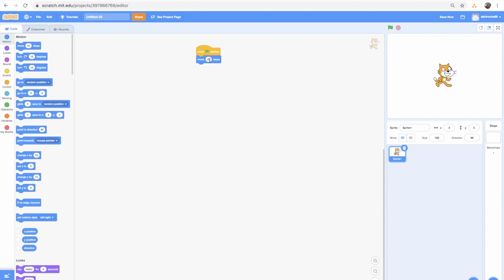Sometimes I'm silly by doing some random numbers with a bunch of zeros. Let's run it! You can see the sprite is moving 10 steps forward and then it stops. I think we all want it to move continuously.